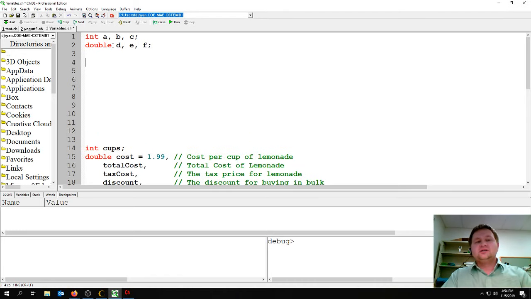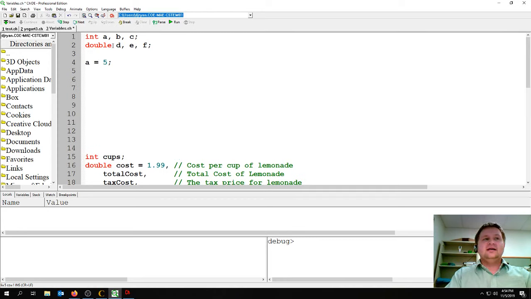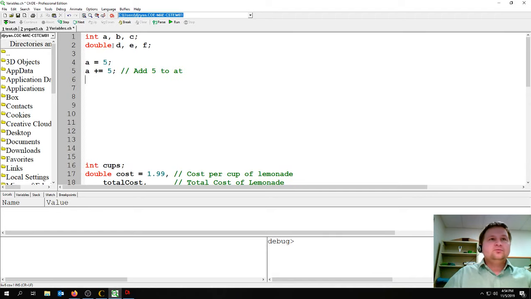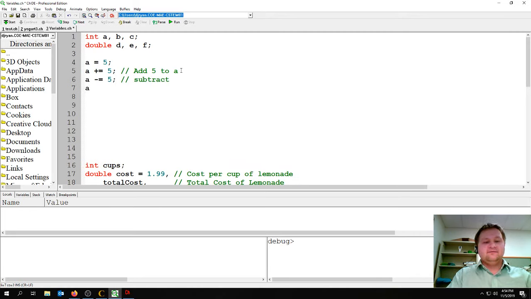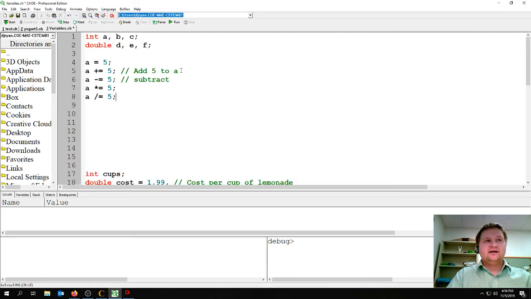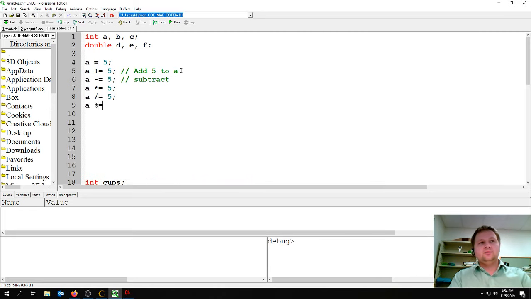And then we started talking about all kinds of different operators that we can use to assign and change those variables. For example, A equals 5, A plus equal 5, which is going to add 5 to A. We could say A minus equal 5, which is going to subtract. We have a multiply equal 5, a divided by equal 5, and a percent equal 5.